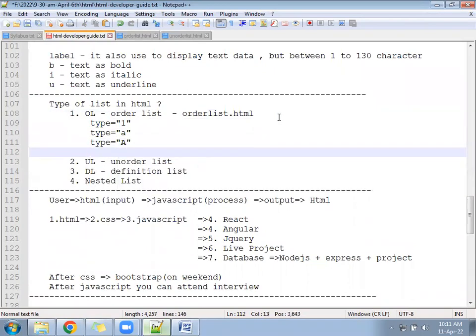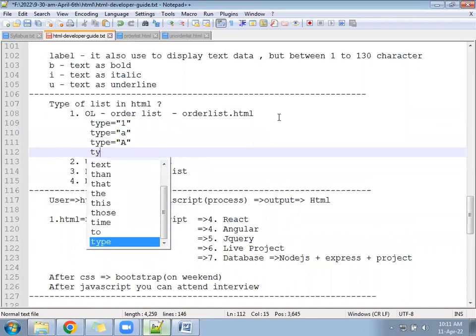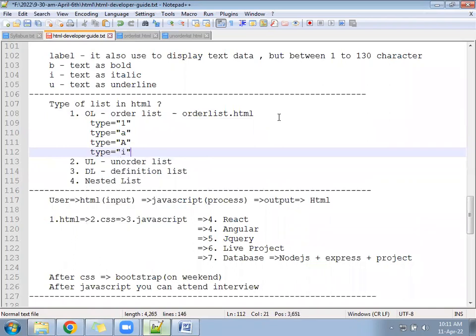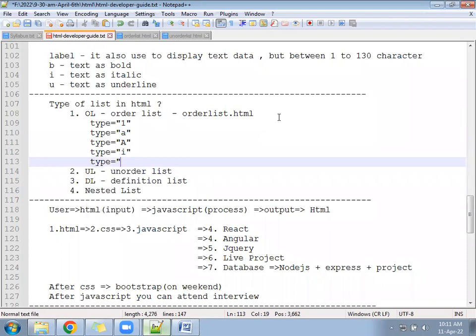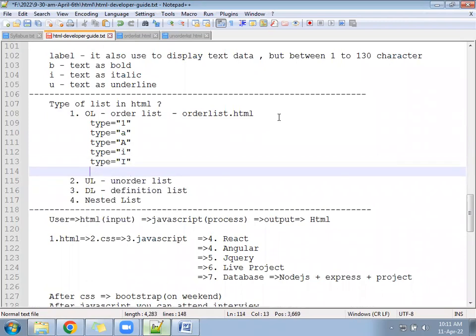We have one more type that is called a small i. It is for Roman numerals 1 to 3. And we have one more type that is called capital I. This is also for Roman numerals 1 to 3 only, but uppercase.